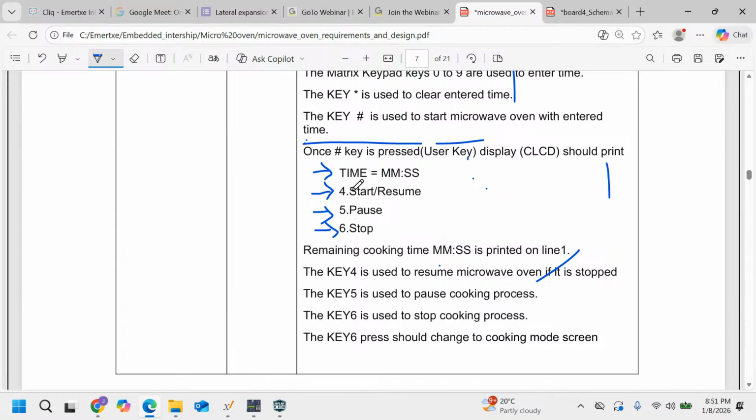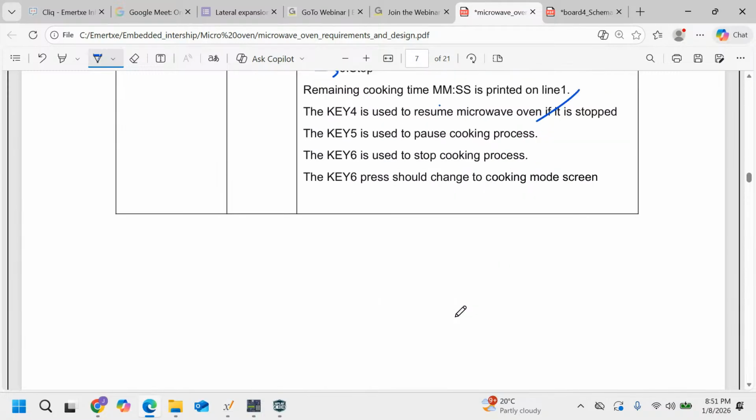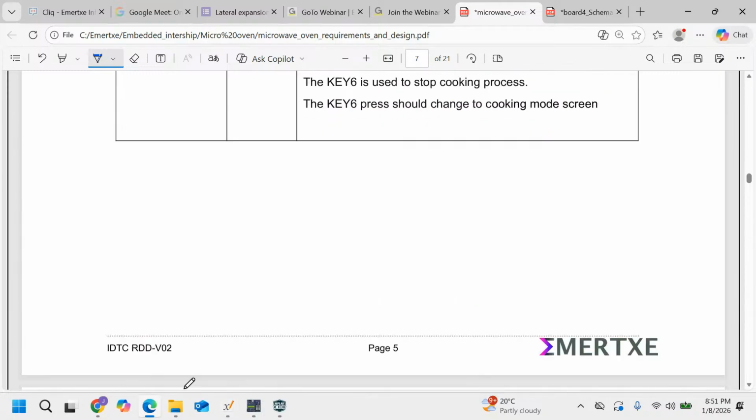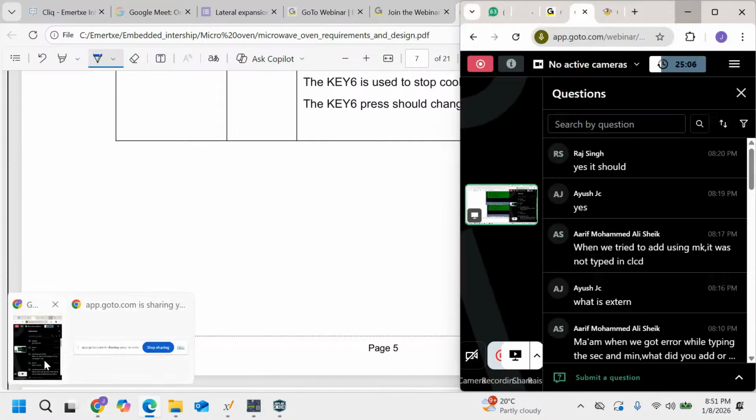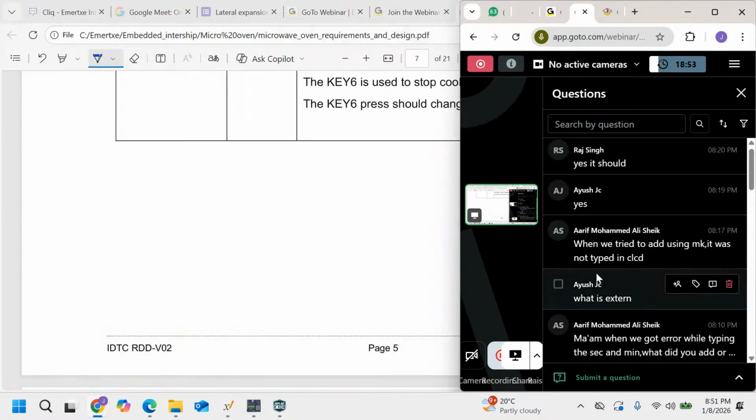Which one? When key 4, key 5 and key 6 are pressed, what should be done? That is yet to be implemented, so that we will see in tomorrow's class. I hope till here things are clear, everyone.